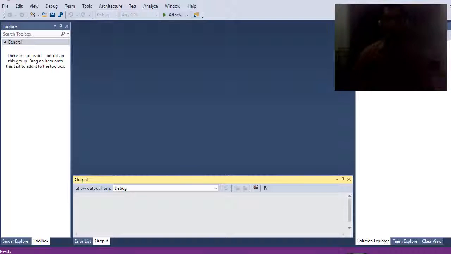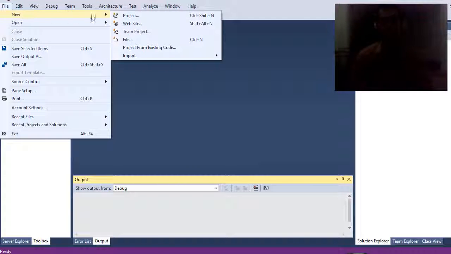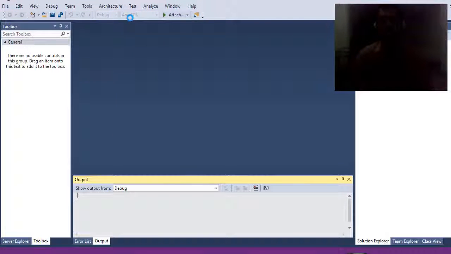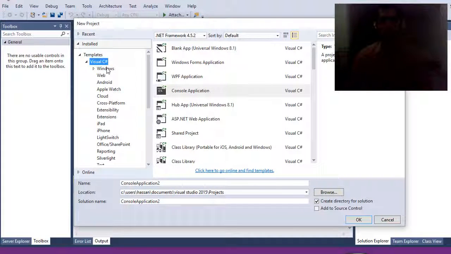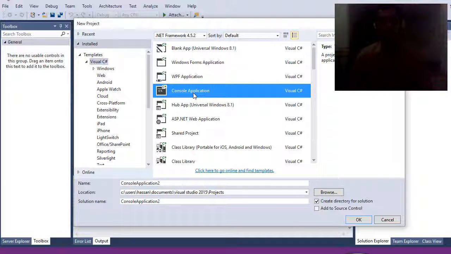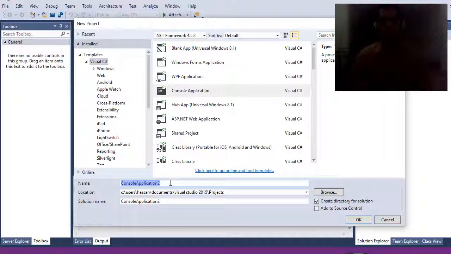So first of all, we will open Visual Studio and I will go to File, New Project. By going over here, we will go to C Sharp and I will select a console application. You can give it any name over here, whatever name you like.